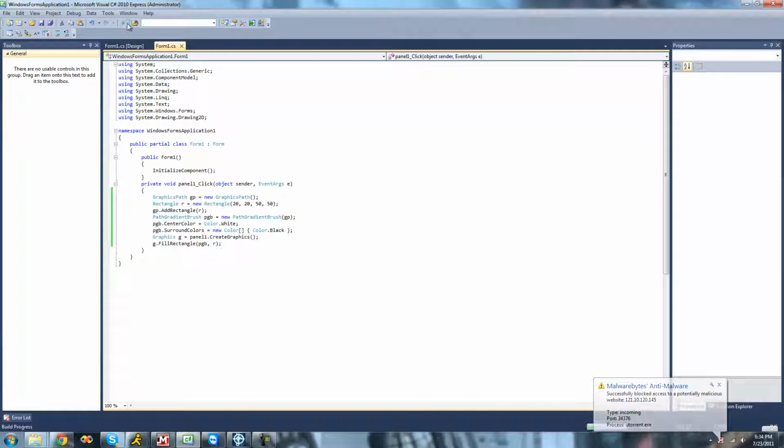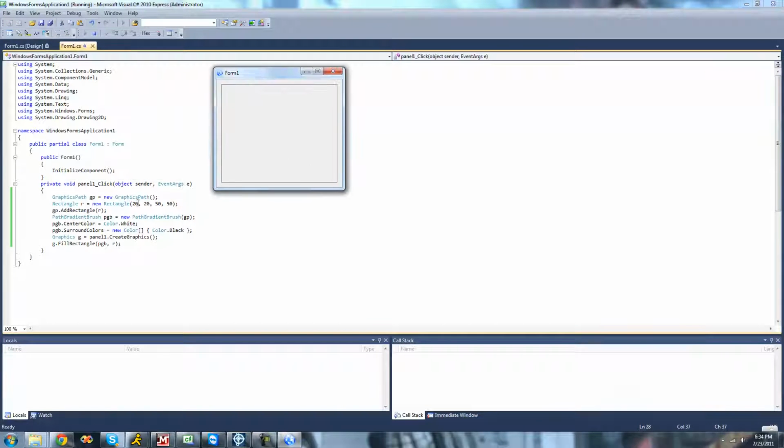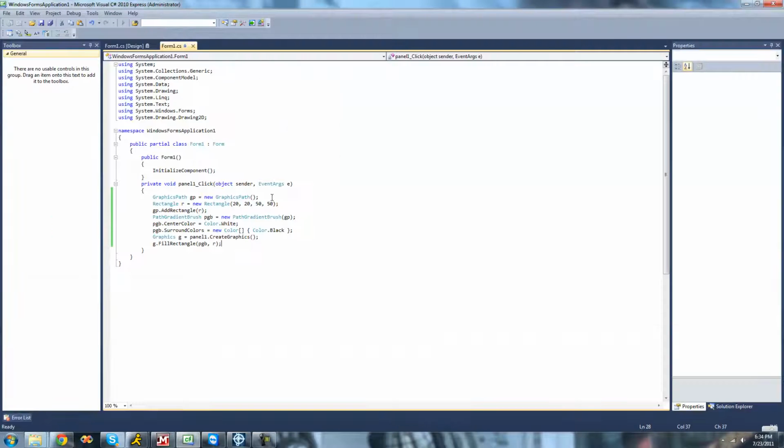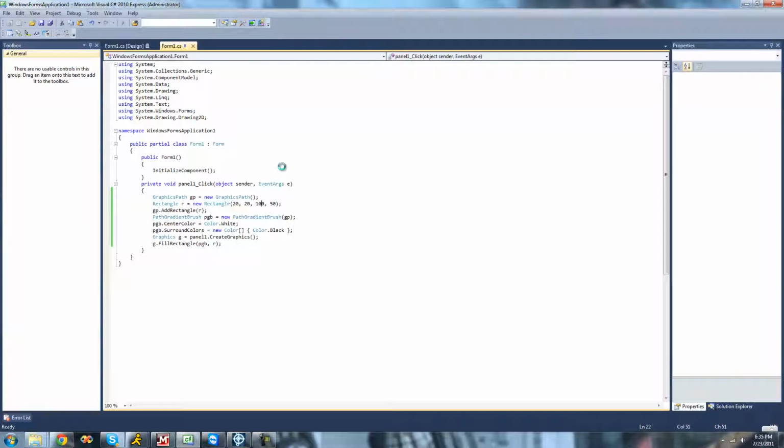Alright, so now when we debug here and click, we should see a square, because we made the width and the height the same, and in the center it should be white, and it should slowly turn into black as it moves out. Yep, perfect. And obviously if you wanted to make this a rectangle, you could just change this to like 100, and now it'd be a rectangle. Yep, perfect.